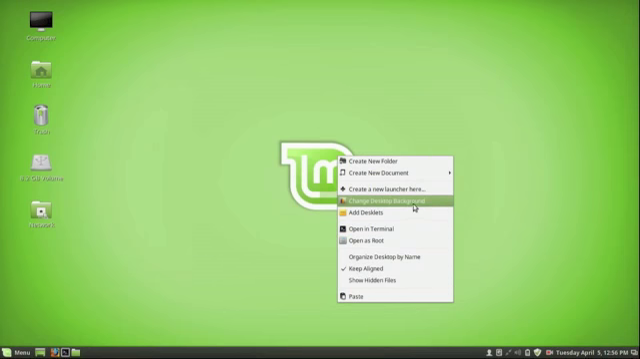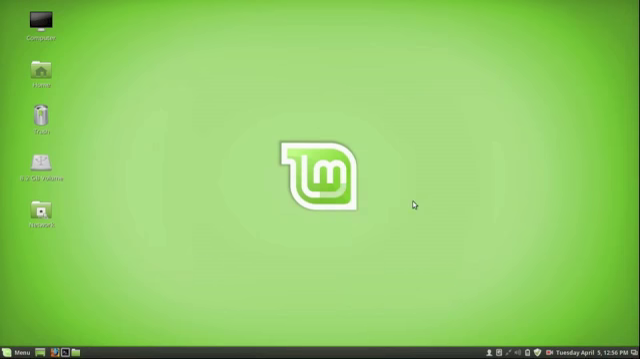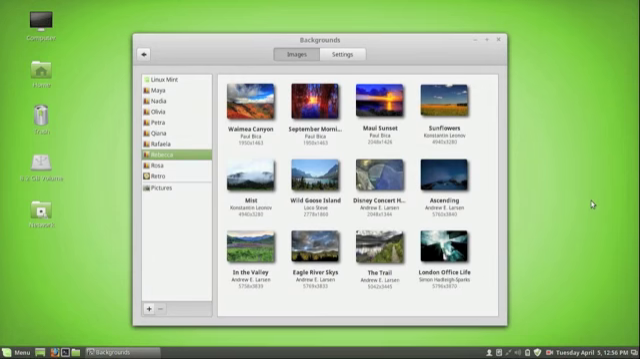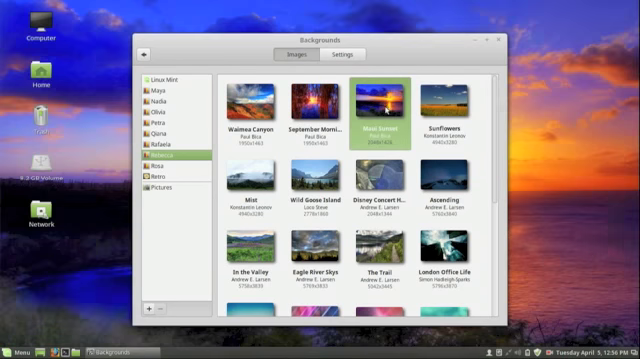I'll select desktop background to change the current background. As you can see, Linux Mint has a great number of backgrounds to choose from. I'll select Maui. Now I'll close the box by clicking the X at the top right-hand corner.